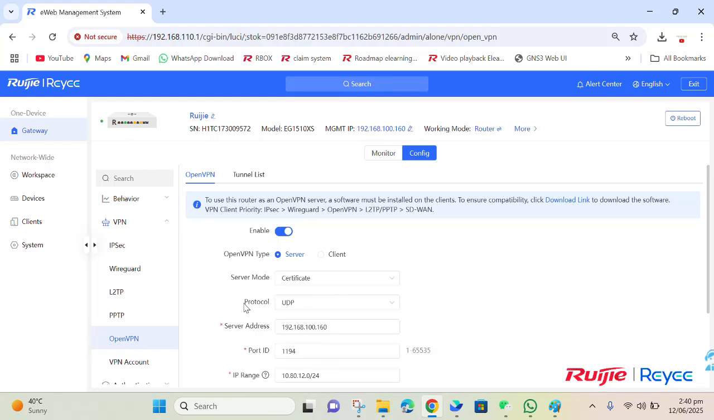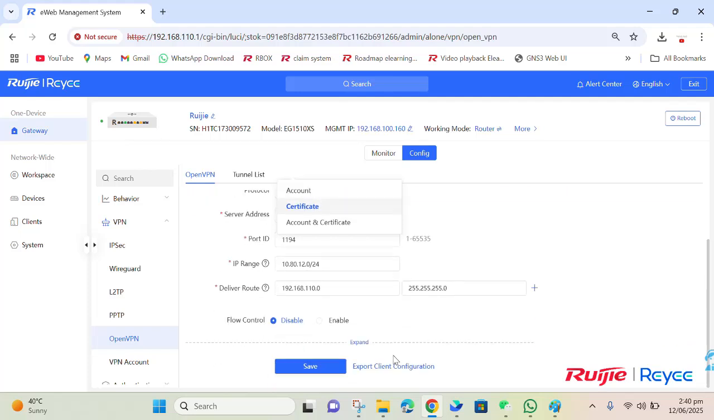Now there are multiple different options. The first one is the server mode. We have different options: account, certificate, and account and certificate. The first one is account. For the account, you have to use the username and password and export this certificate to the OpenVPN application.